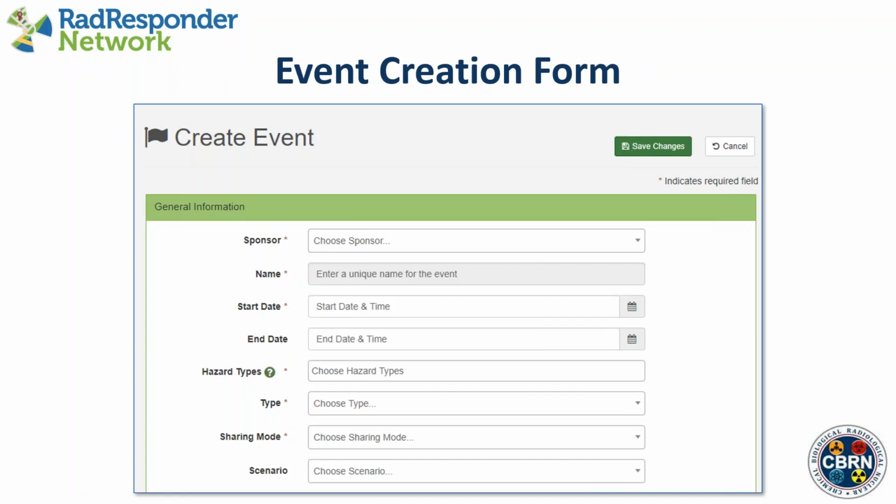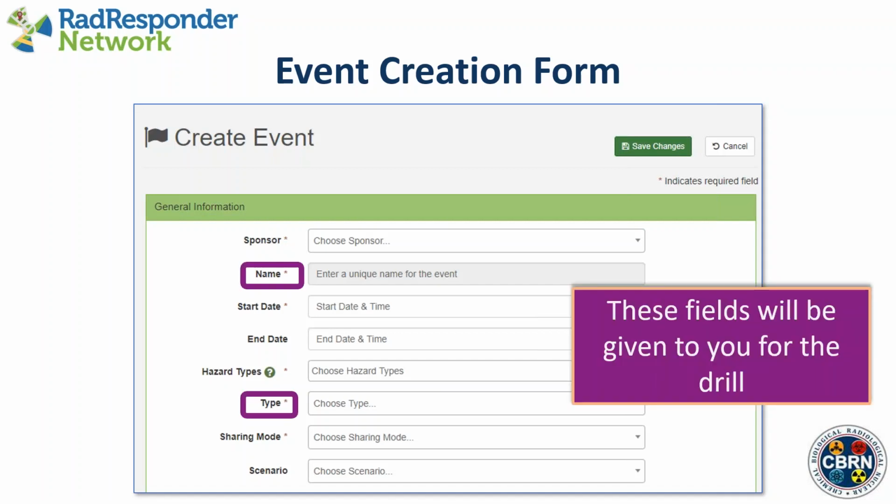You're then brought to the event creation form. It's a simple web form where you'll fill out some of these fields. Some of these fields, you'll be given guidance on how to populate them. For instance, we'll provide you a naming convention that we'll ask you to use for the drill next week. We'll specify a type that you should use for the event as well. But the rest of the fields here are fairly simple. The ones that are marked with the red asterisks are required to be able to save the form, and the rest are optional.